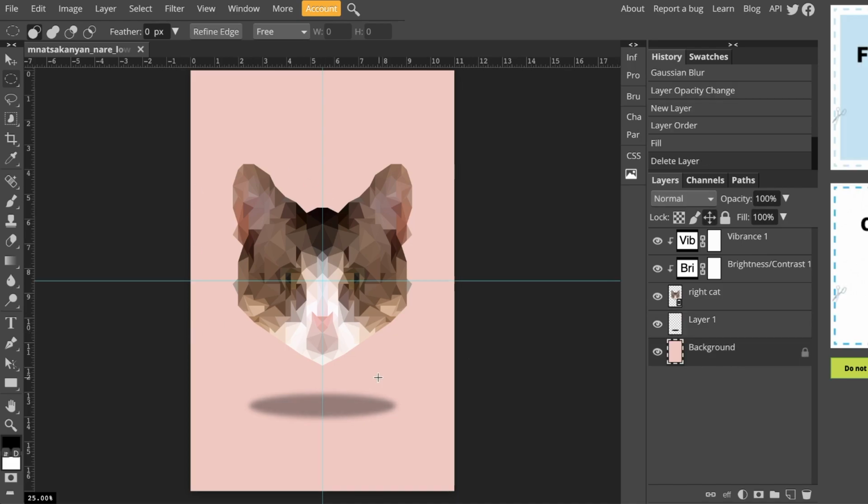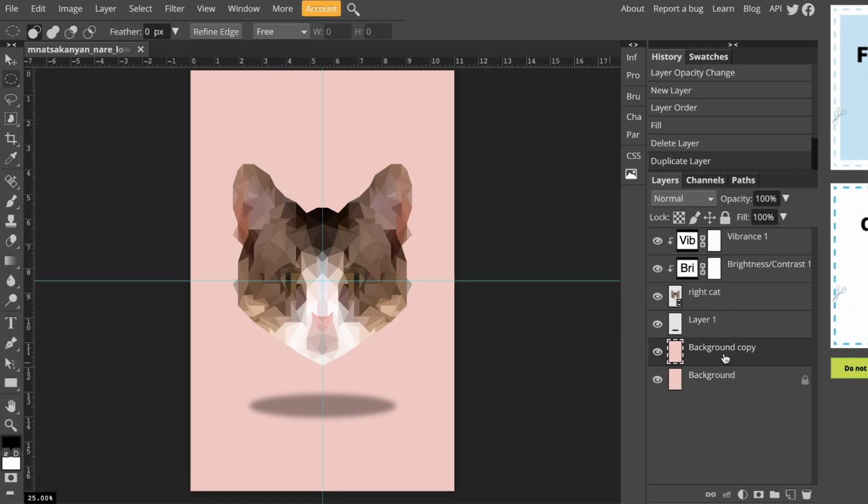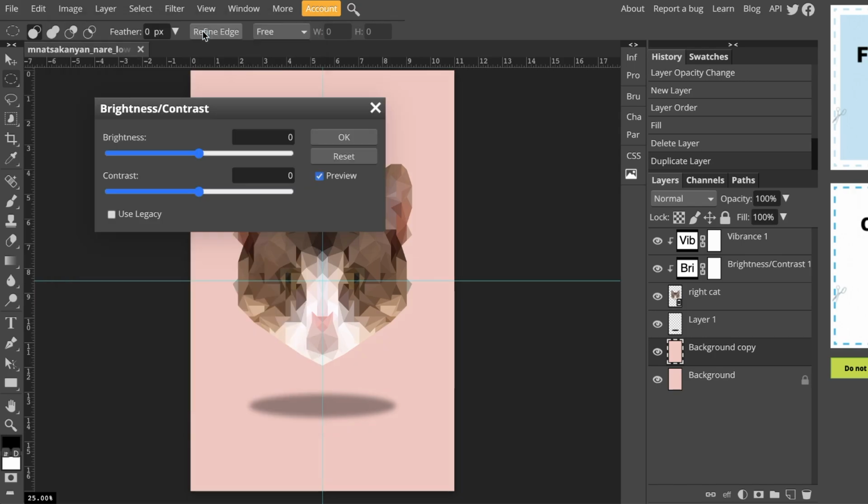So the last thing that I'm gonna do, and again, this is completely optional, just like the little shadow underneath the cat is, I'm gonna add this really cool vignette that's gonna bring a lot more focus to the cat. So I'm just gonna make a duplicate of this background layer, and then I'm gonna darken it as well. So I'm just gonna go to Image, Adjustments, Brightness and Contrast, and make it significantly darker, probably to about there.